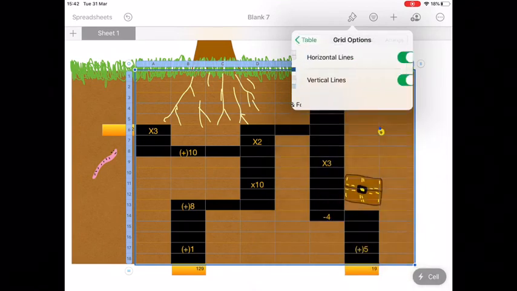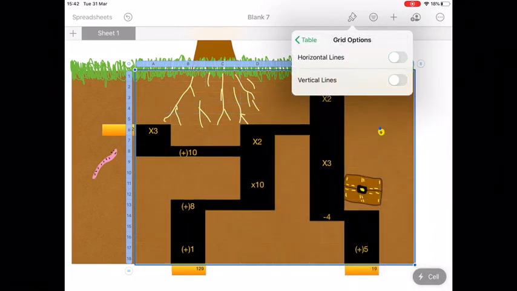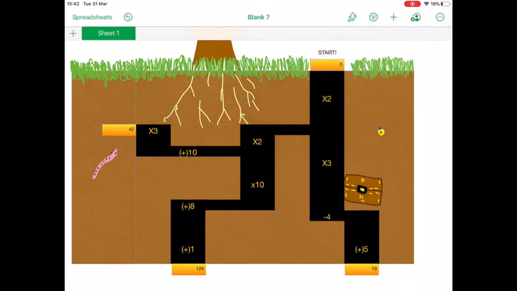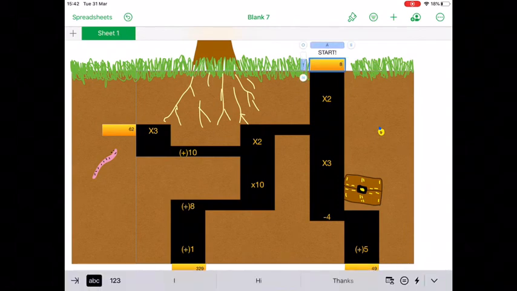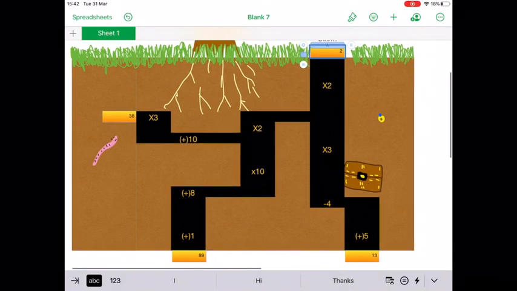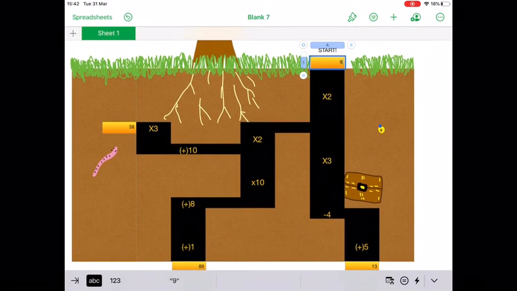I then go to the paintbrush at the top and I get rid of my horizontal and vertical grid lines so that it doesn't look like a grid anymore. It just looks like a fun number maze. So whenever I change the number in the top box, it changes the number in the final destinations, and that is depending on the way that the worm has gone. So it's either gone times 2 plus 10 times 3 or something else.